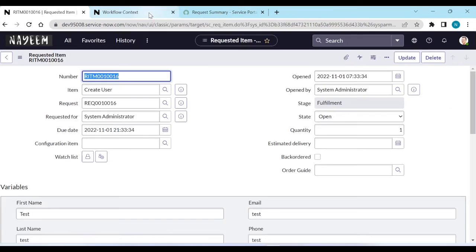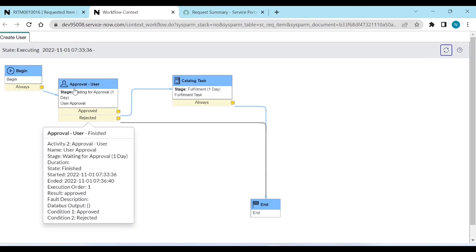Now, if you refresh this workflow, you can see this is ended. So that's it. The item is ended. Okay, this is a simple workflow.